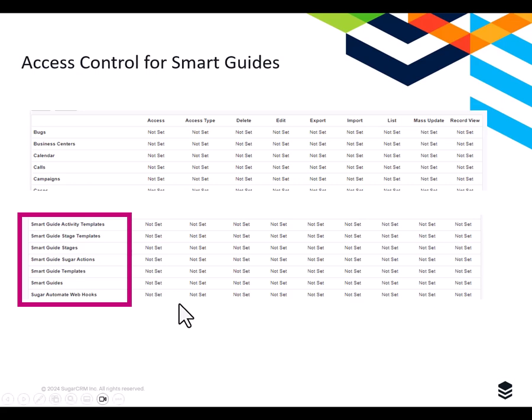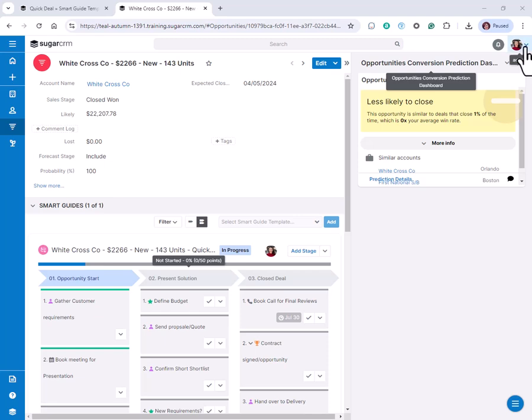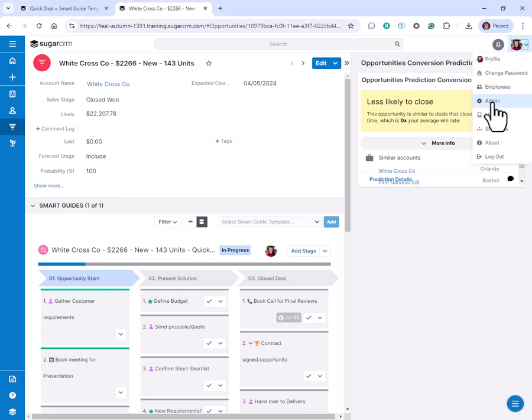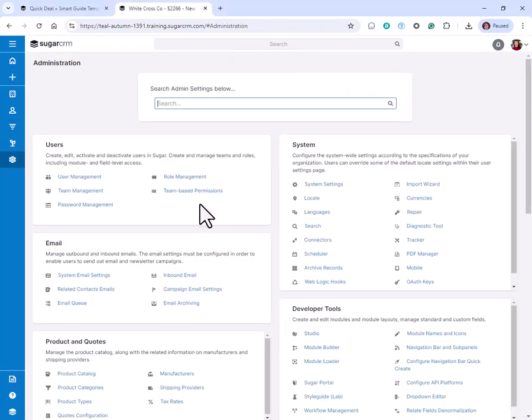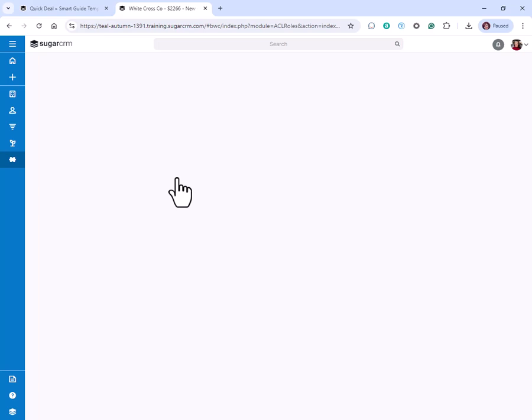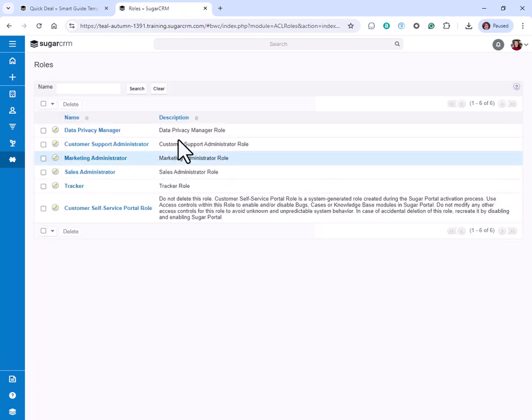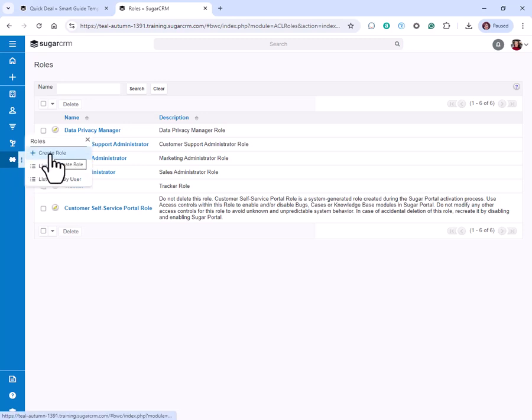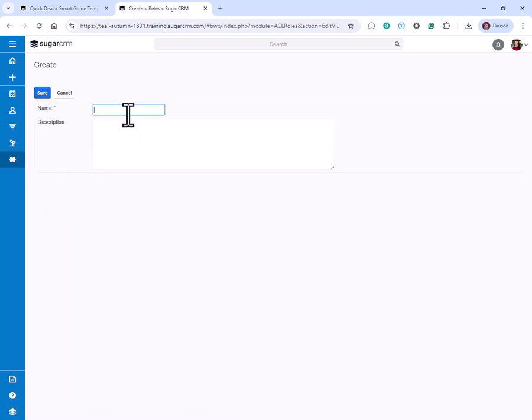So we can go in. Let me show you a little something. I'm still logged in as the admin. I'm going to go to the admin section and specifically roles right here underneath the user panel. And I'm going to create a new role. All this role is going to do is configure the activity guides. So I'm going to create a role, and I'm going to call it Smart Guide, not Activity Guides, Smart Guides.